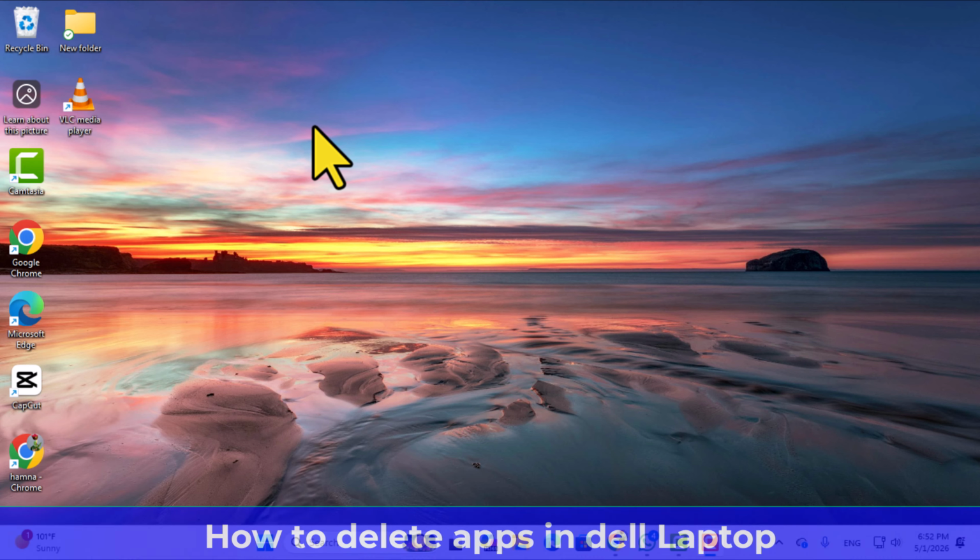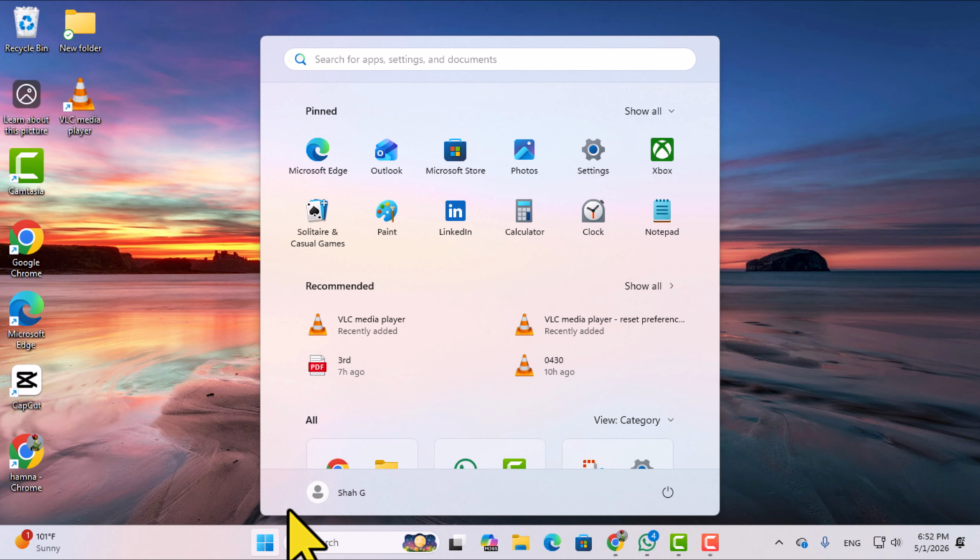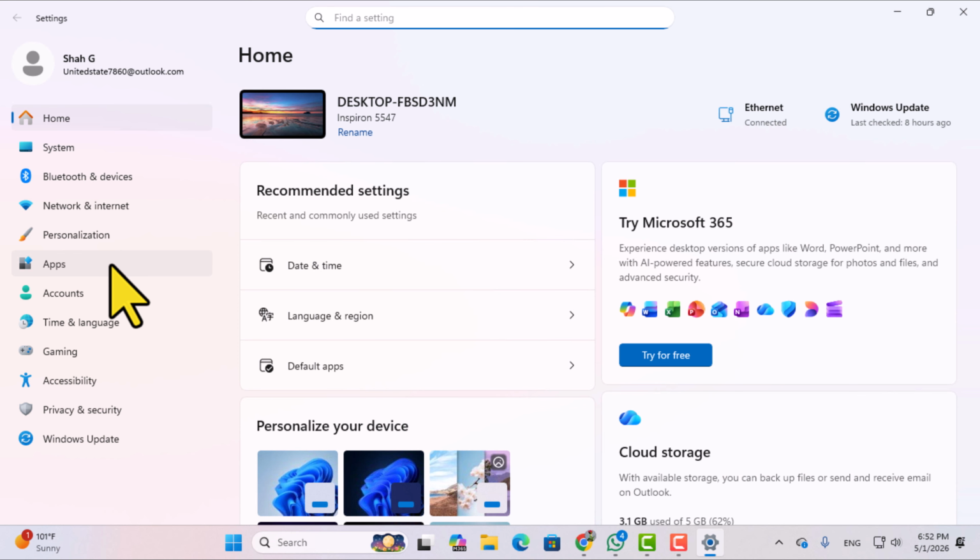In this video, I'll show you how to uninstall or delete an app from your PC or laptop. If you no longer need an app, you can easily remove it. First, click on the Windows icon at the bottom of your screen and open Settings.